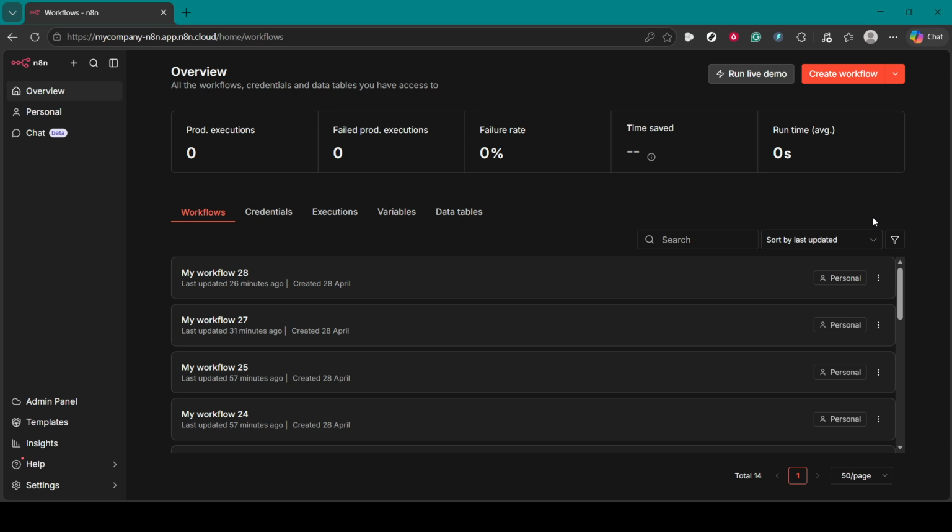First, open your N8N dashboard in your browser and sign in. You should land on your main project or workflows area. If you're part of multiple workspaces, double-check you're in the right one so the credentials you create end up in the correct place. Next, click Create a Workflow.